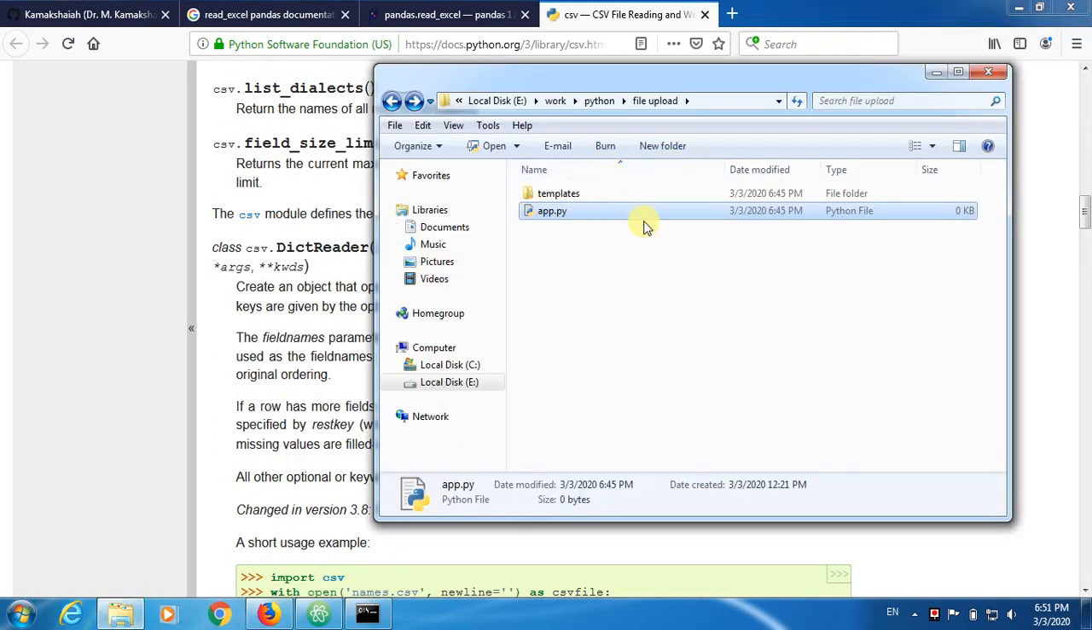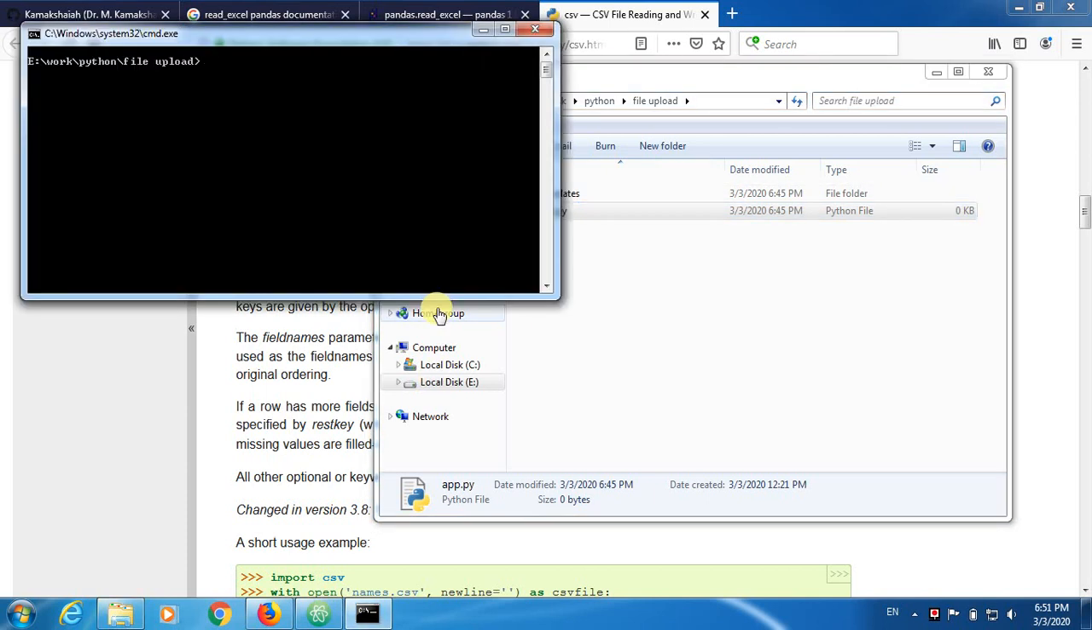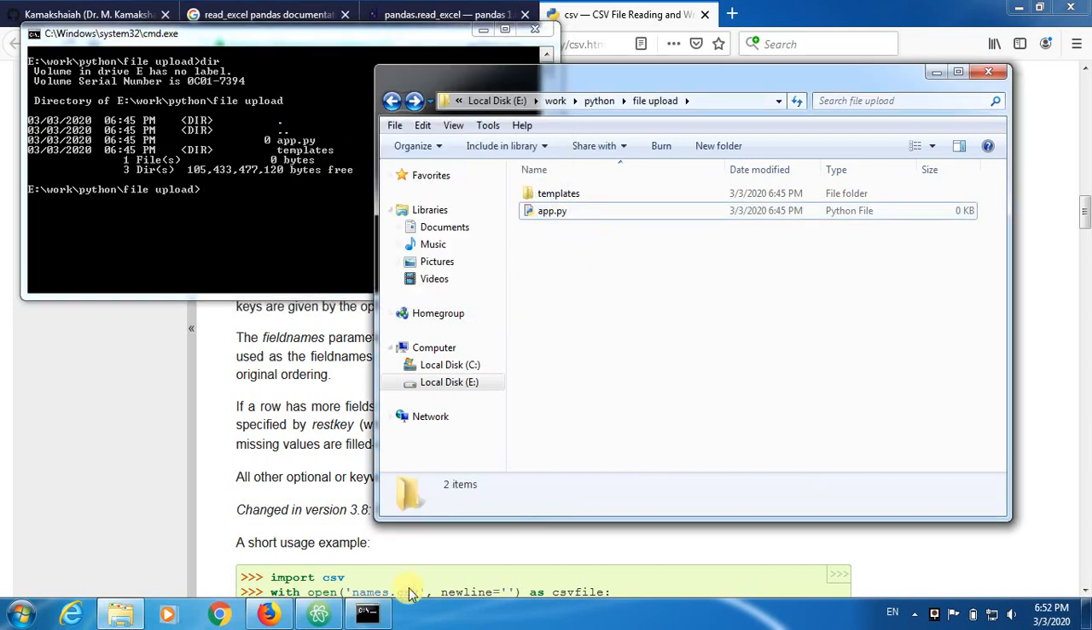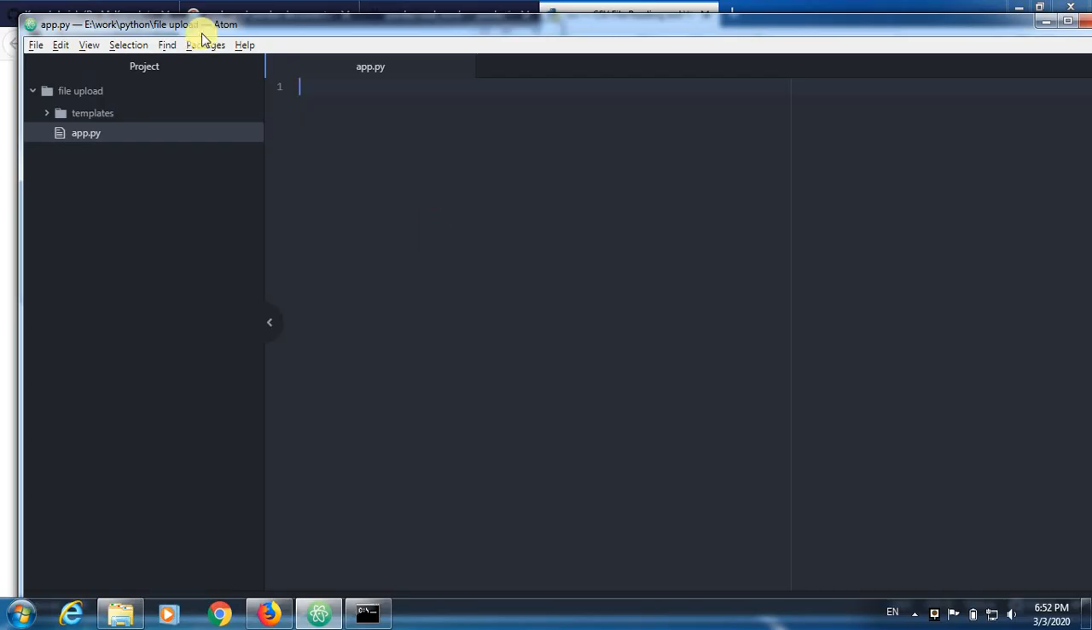I created a directory for my project here. This is how your directory looks. I'll show you in the command line. I have a server file app.py and a directory for templates. I'm going to use the templates directory for the front-end UI, and app.py is going to deal with my server logic. Now I'm using Atom for this project, and you can see the same file directory structure inside my editor Atom.